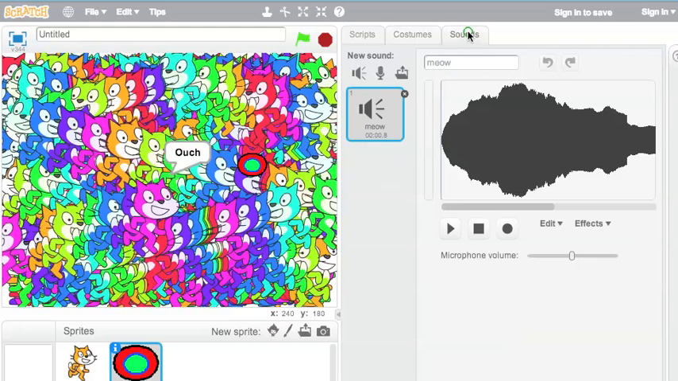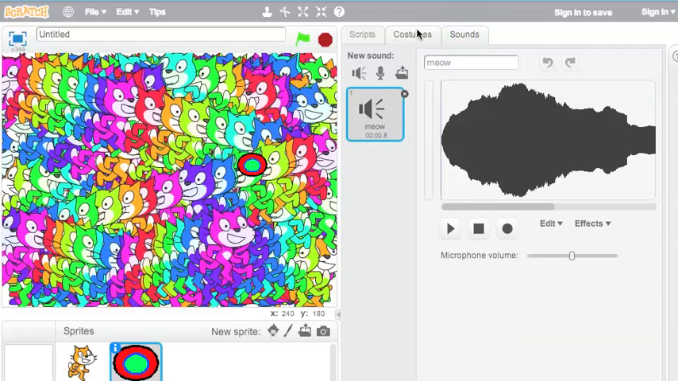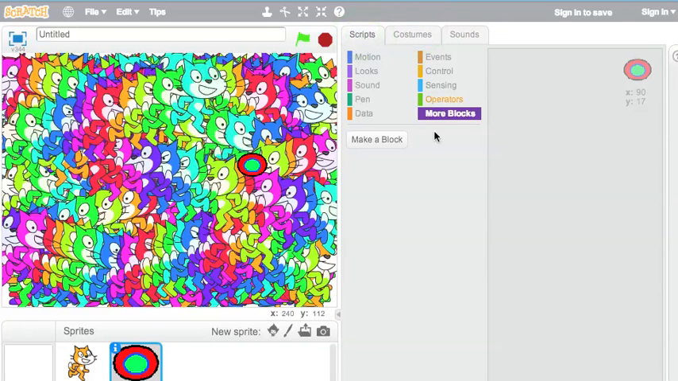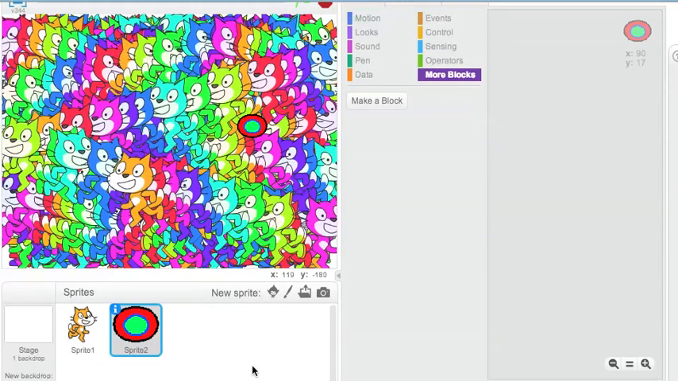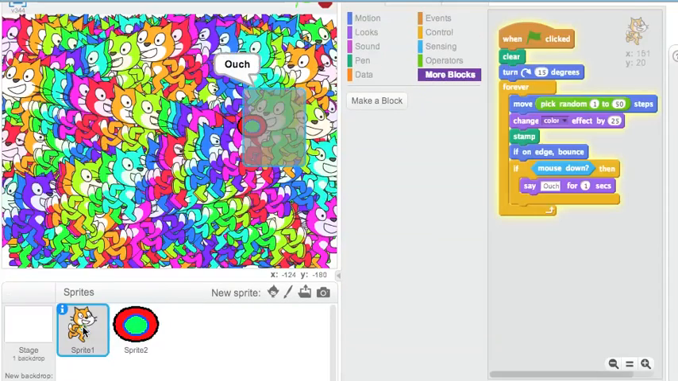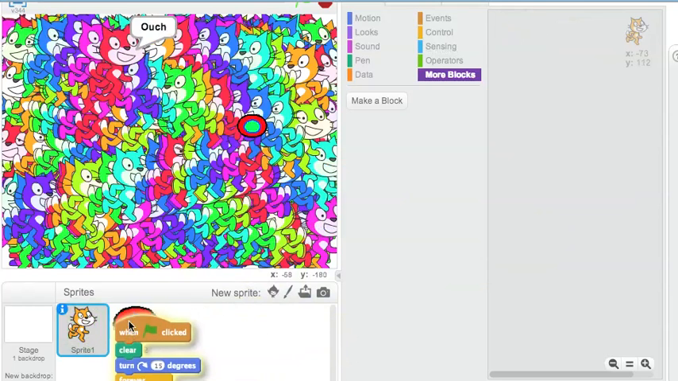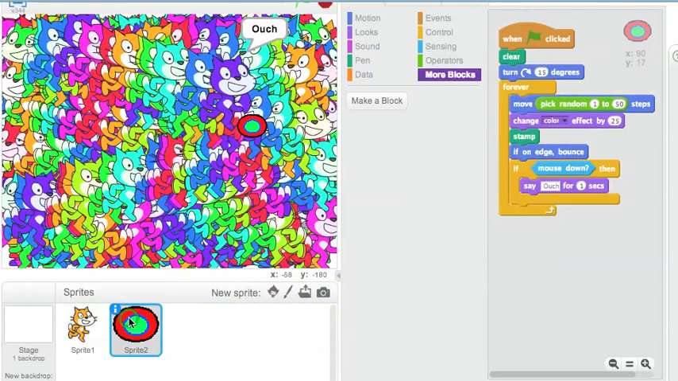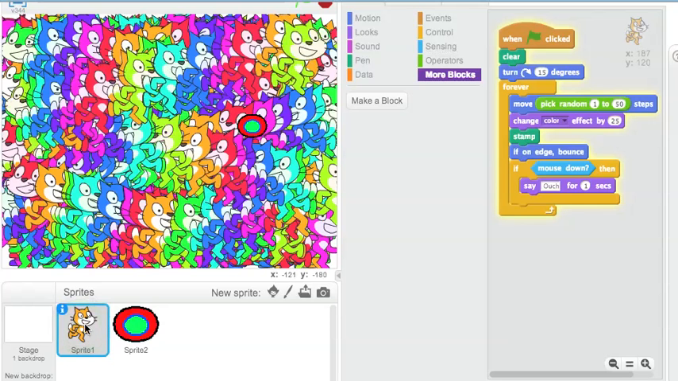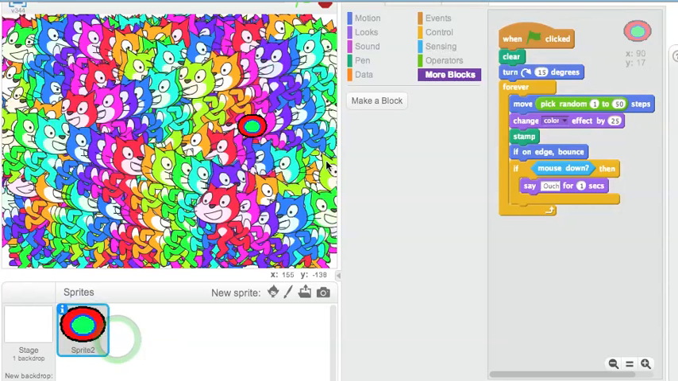So now that I got that, this would be the sounds if I wanted to record or import one. But since we're not really going to use sounds, we'll go back over here to scripts. Now, you notice this sprite doesn't have any scripts because I haven't made any for it yet. But let's just drag all of this into that sprite. So now that sprite has all that set of blocks. And here I want to go ahead and delete this, so I'm going to right click it and delete that sprite.